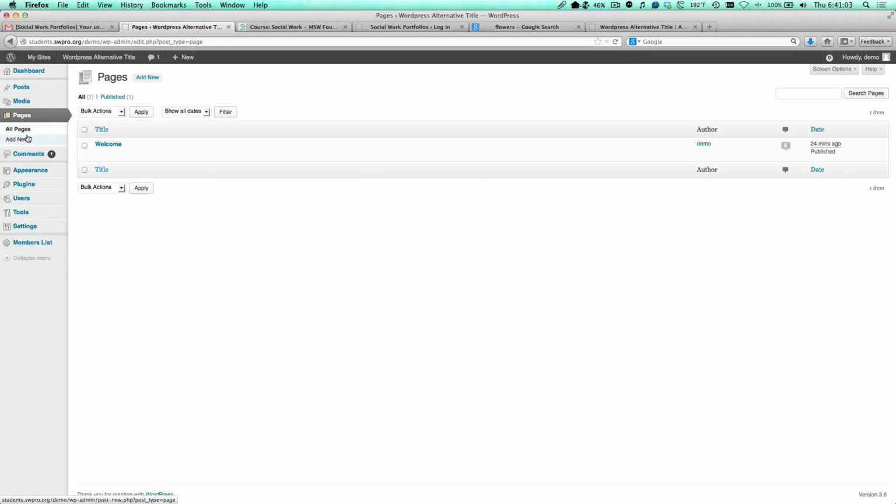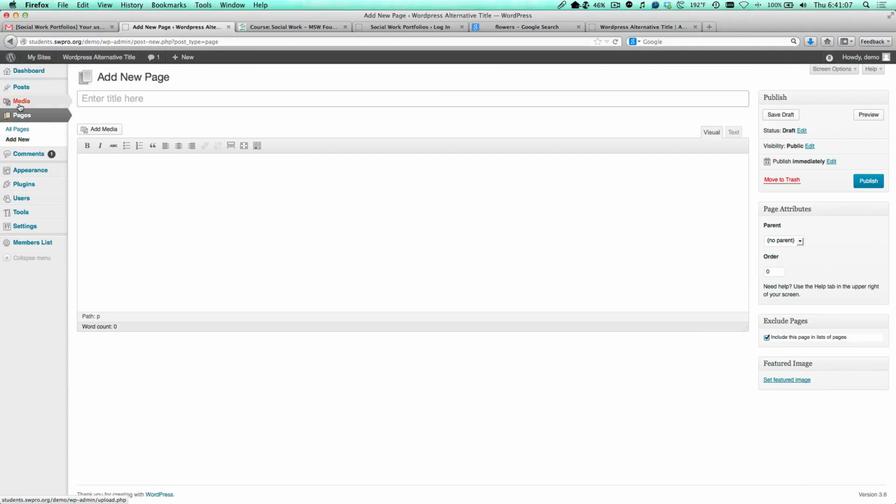Going through and adding a new page is as simple as clicking Add New under the sidebar. These sidebars are very self-explanatory. What you see is what you get, in other words. For instance, posts are where I manage my posts, media is where I manage my media, pages, etc. Clicking in, I'm going to add a page called Contact Me.